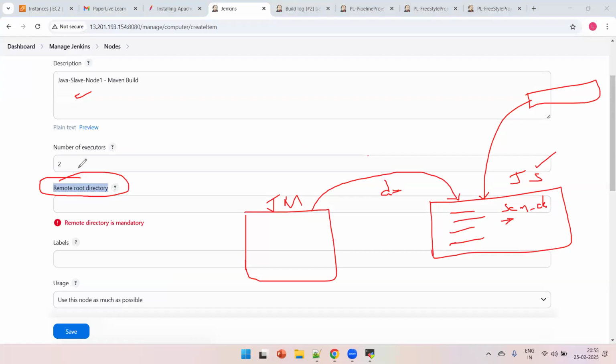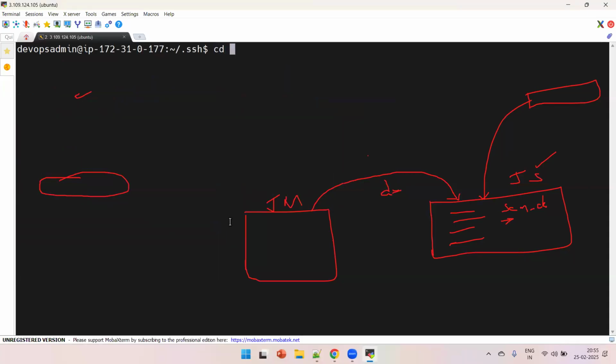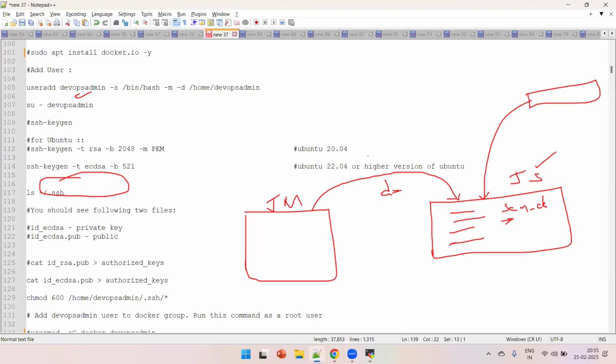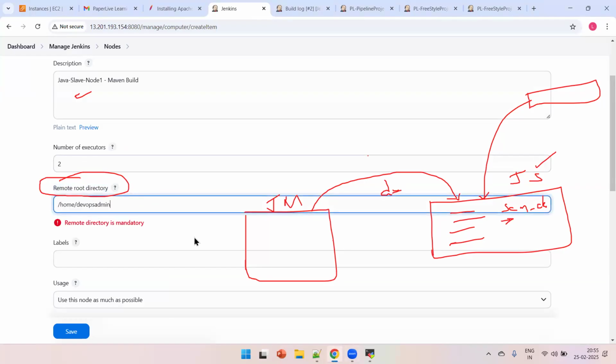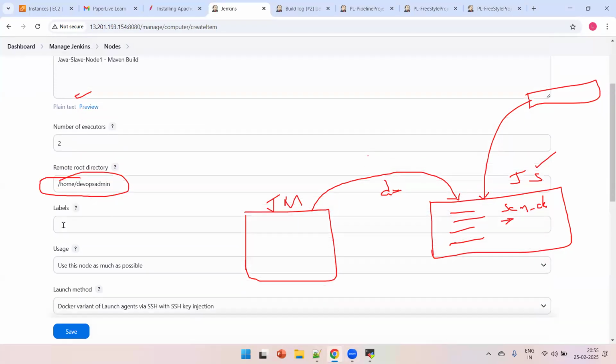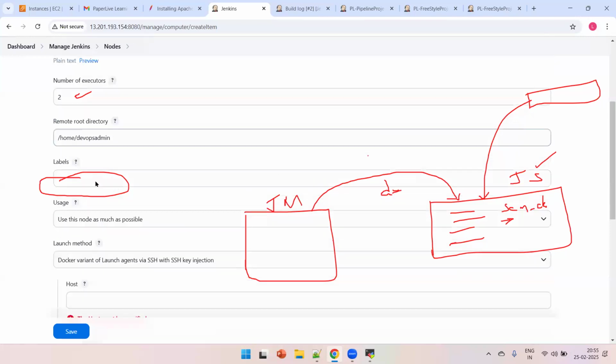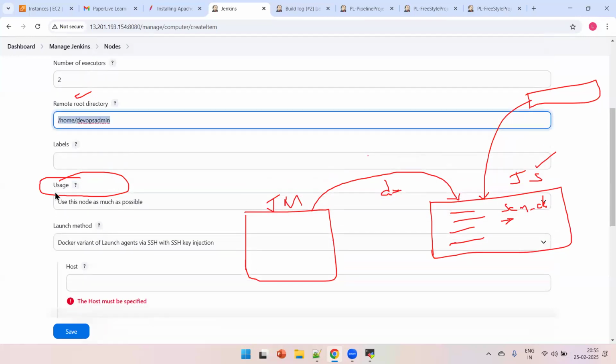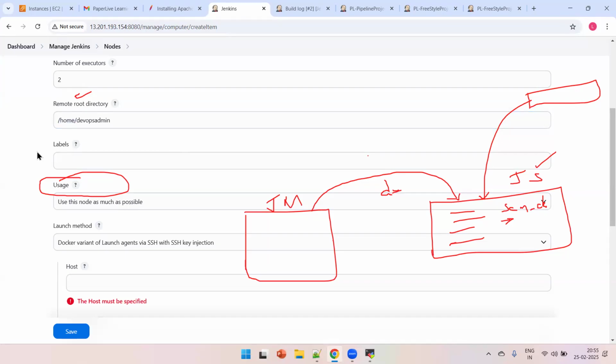Whenever I establish a connection to this slave node, I should always refer to the home directory of this DevOps admin user. So this is the remote directory I want to use. Once the connection is established, the control will automatically get into this directory. When you do SCM checkout or create any job, the workspace will be created in this particular directory only. This is the home directory for my slave node actually. So what is the home directory for Jenkins master?